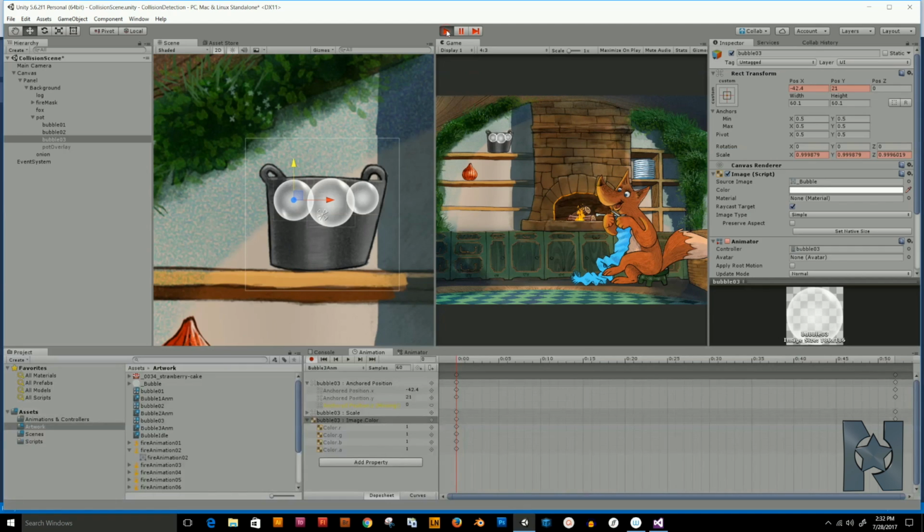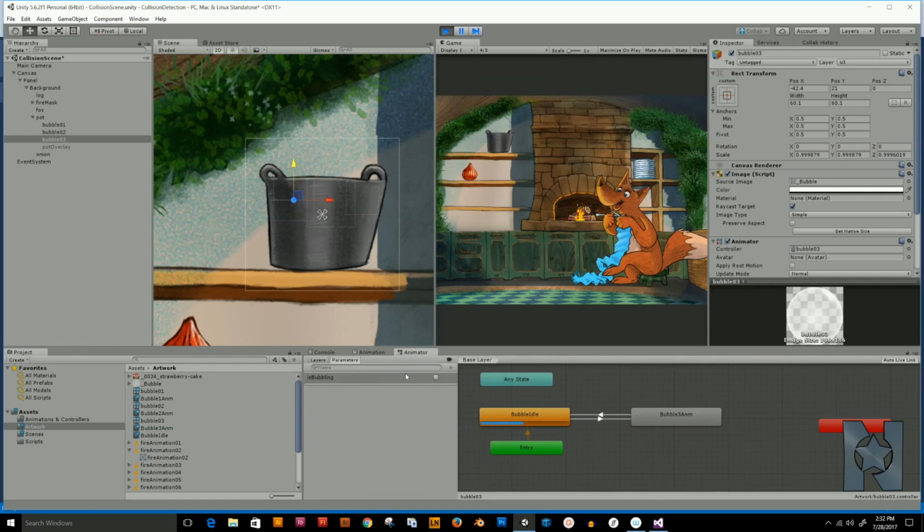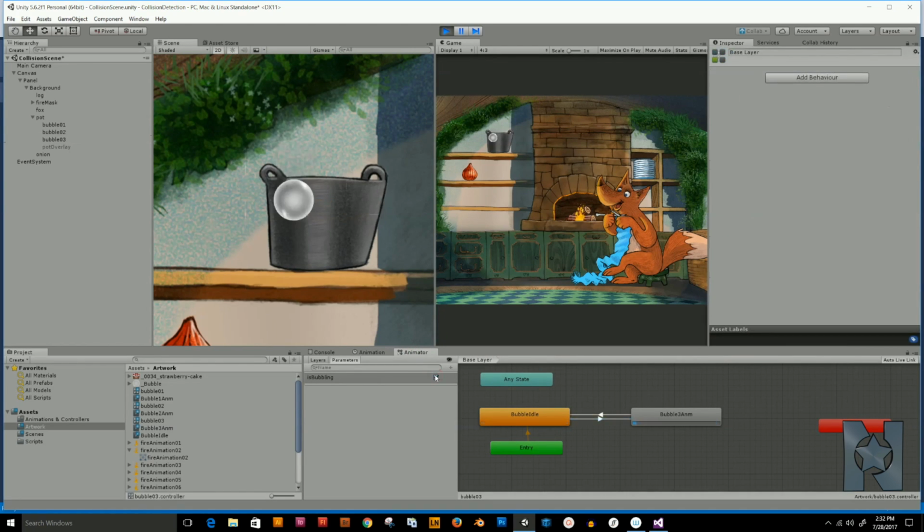So we should be able to play that now, and we can test out whether that's actually going to be working on the animator. So see if it is bubbling, and there we are. So it goes from is bubbling to not bubbling. Cool, so let's get that hooked up to the code. I might make that in a next episode, so see you in a second.